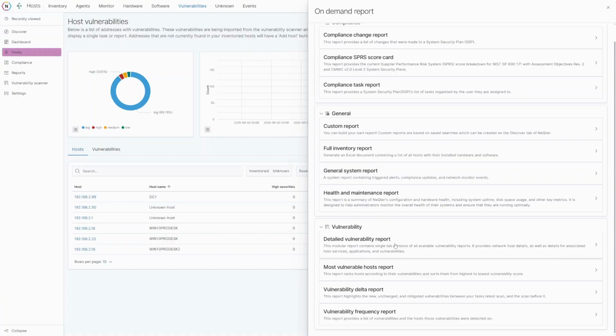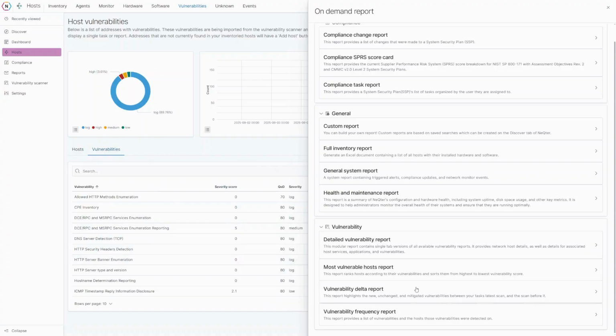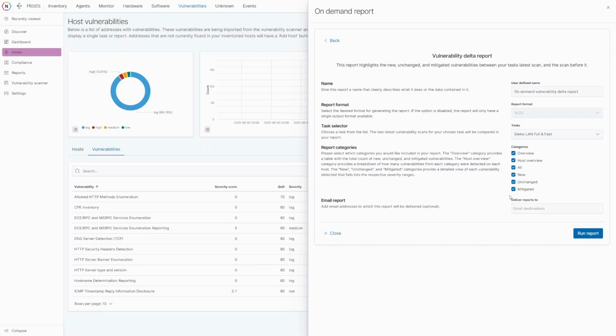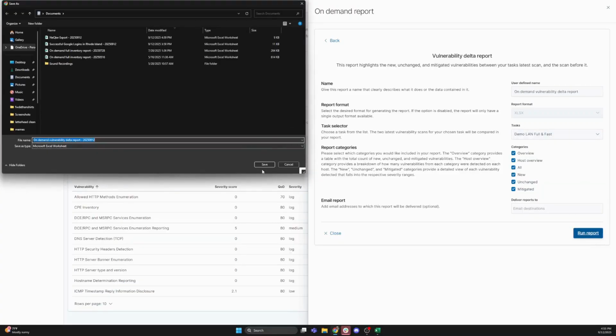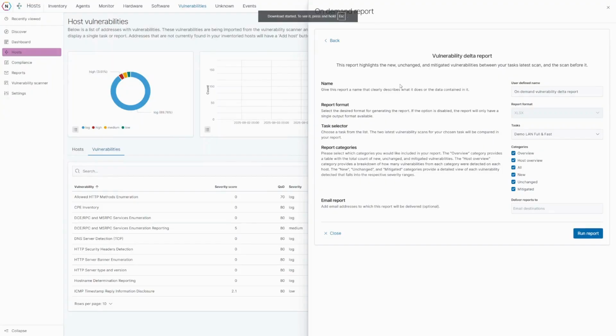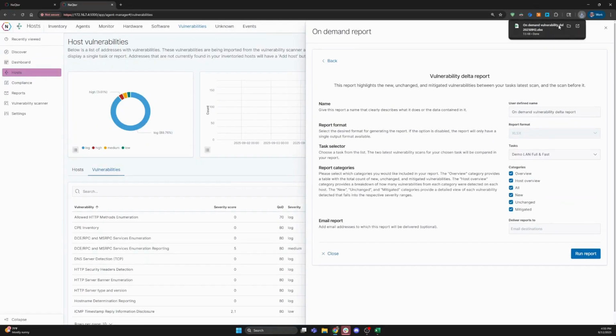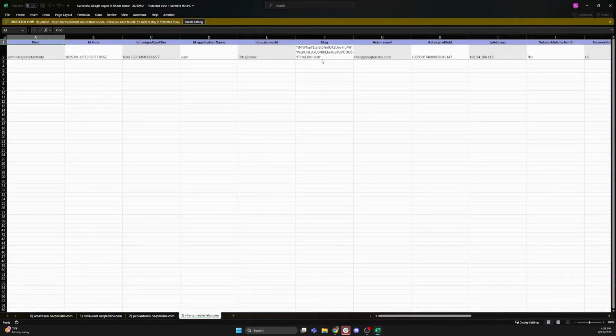Detailed report includes everything. Most vulnerable hosts is this view I was just looking at. Vulnerability frequency report is this other view I was looking at. And then one I think is very important is this vulnerability delta report. We'll just run this report and we will save it and we will open it.